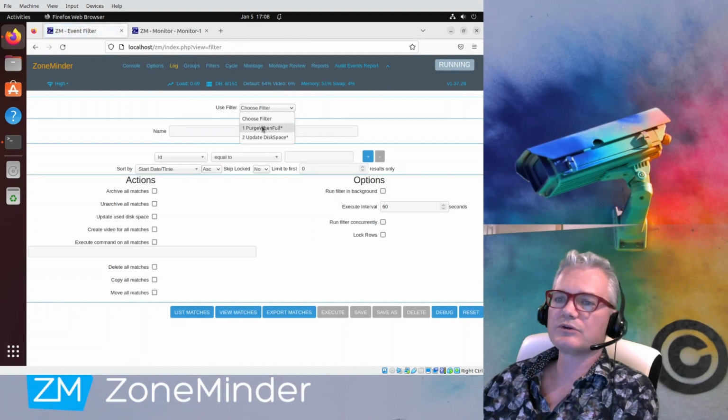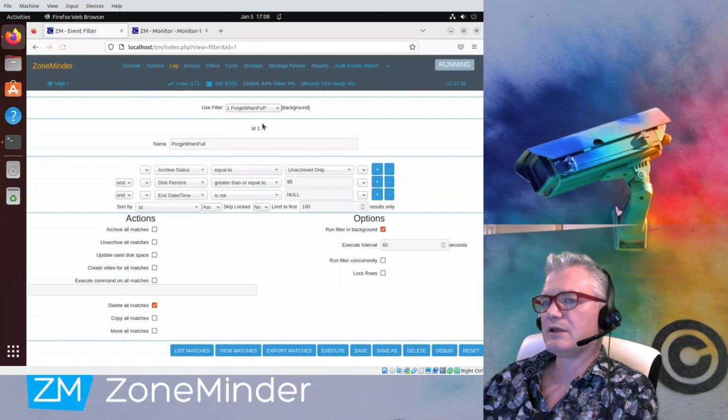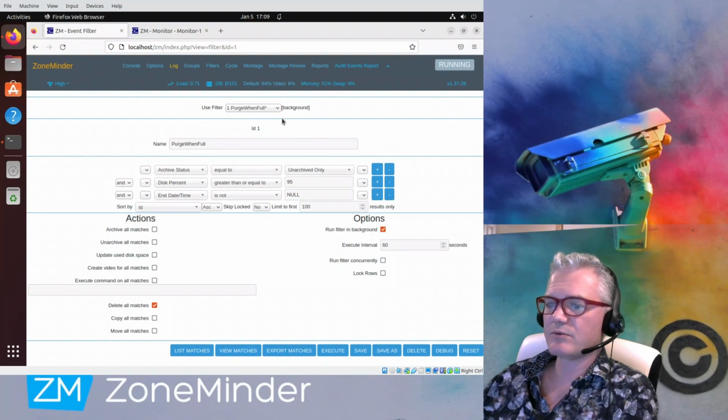The next thing that we have to worry about, though, is the PurgeWhenFull filter. If you're relying on this to keep the drive from filling up, this default one doesn't know which drive to look at, so it is only going to work on the root drive, the default. So basically we're going to copy this, make another one, and specify our new drive so that it knows which drive to look at.